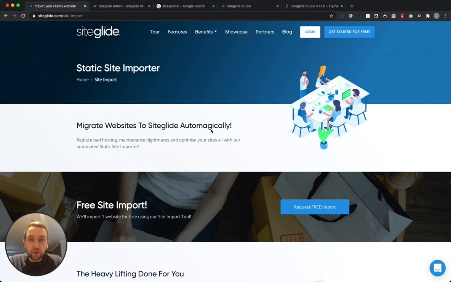Hi, I'm Luke Wakefield, CEO and co-founder of Siteglide, and I'd like to quickly show you how you can import and migrate your Business Catalyst websites across to Siteglide with ease.